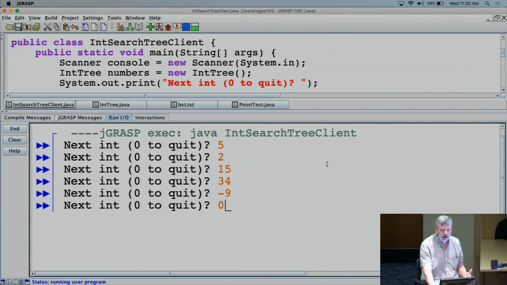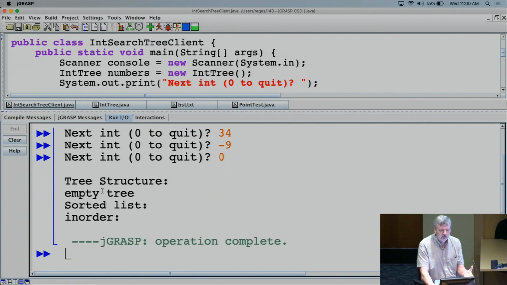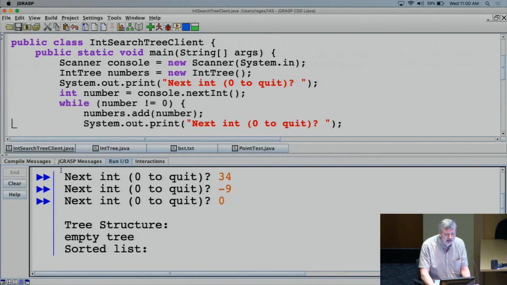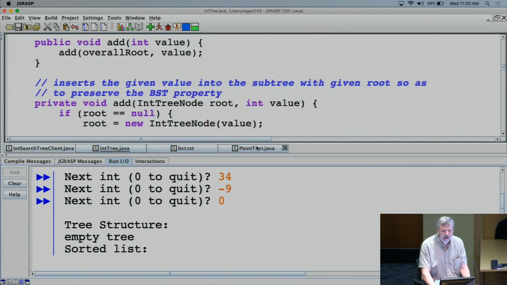So I've added a bunch of values to the tree, and it shows me the tree structure, and it says it's an empty tree, sorted list. What I'm doing here is an in-order traversal, so it should be showing me the values in an in-order way. Well, there's nothing in the tree. Everything is null. So it didn't work. It didn't add anything to the tree at all. So that's what we need to talk about.